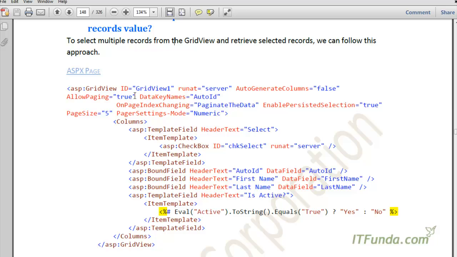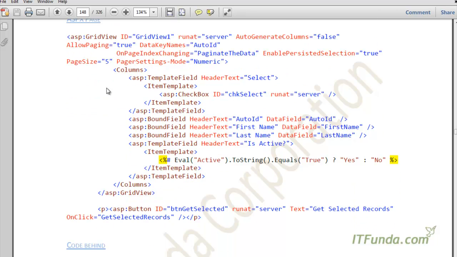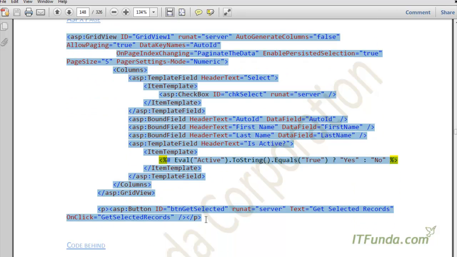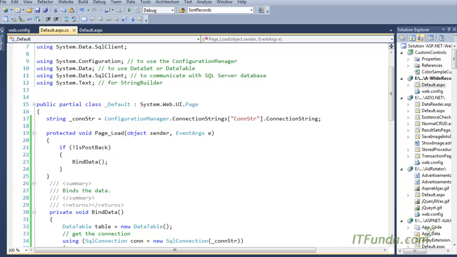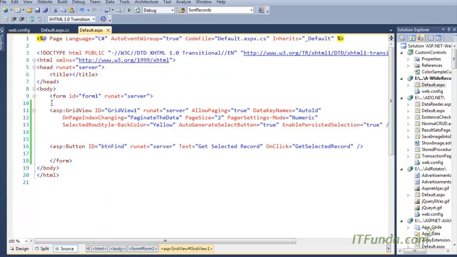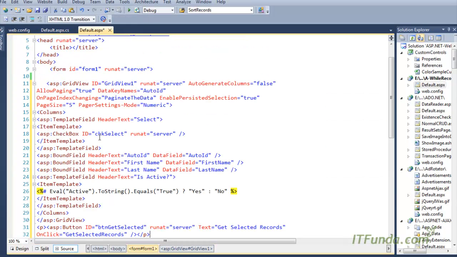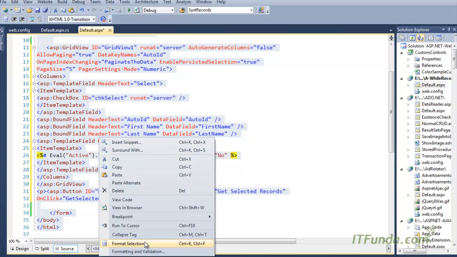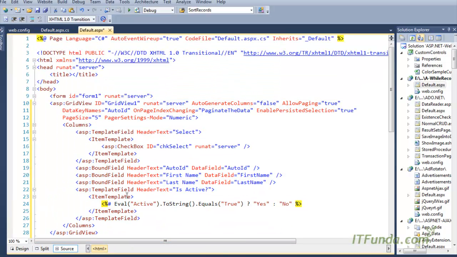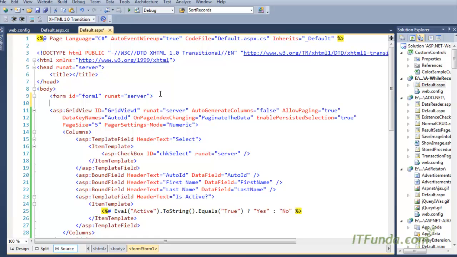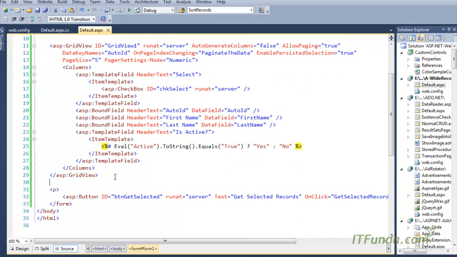So in order to demonstrate this approach, what I have done is that I have placed one grid view on my ASPX page, and then we have a button. So let me show you how it is looking. So here is my grid view, as you can see. Okay, now let me explain what is in this grid view.